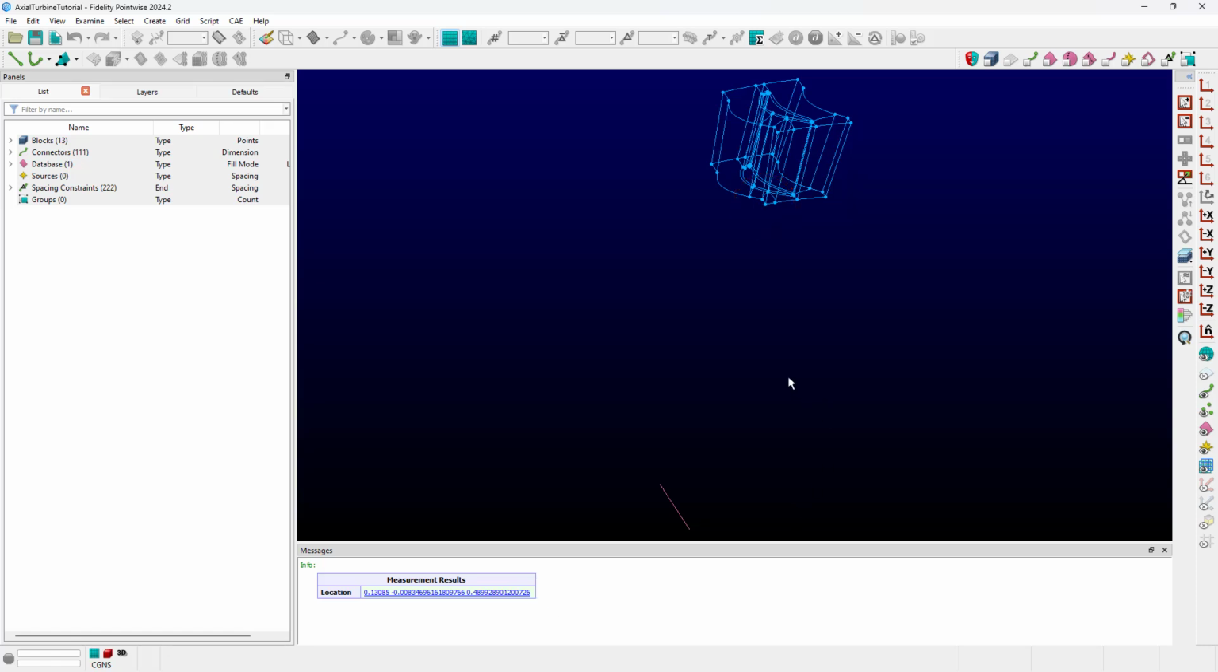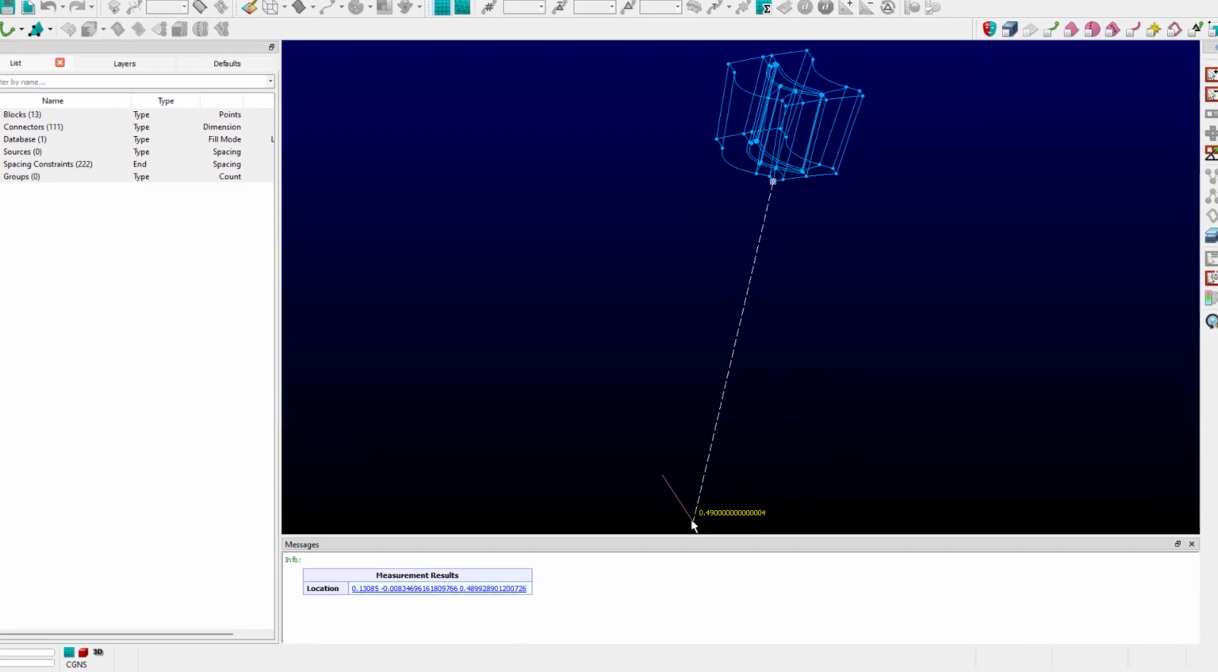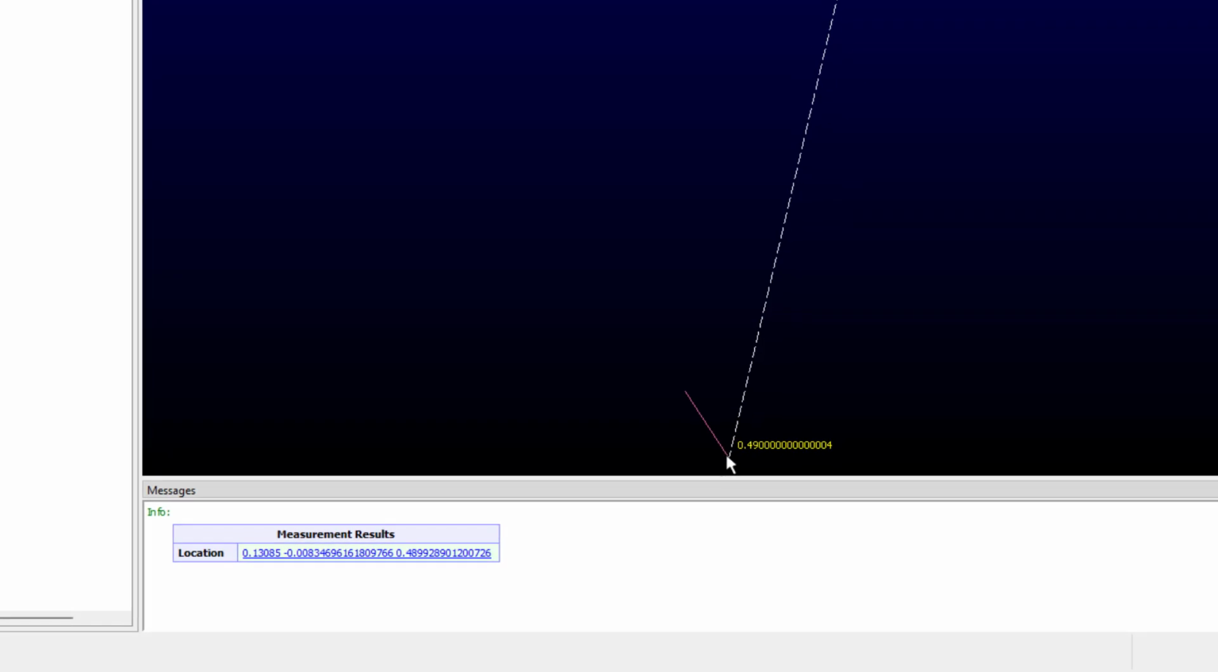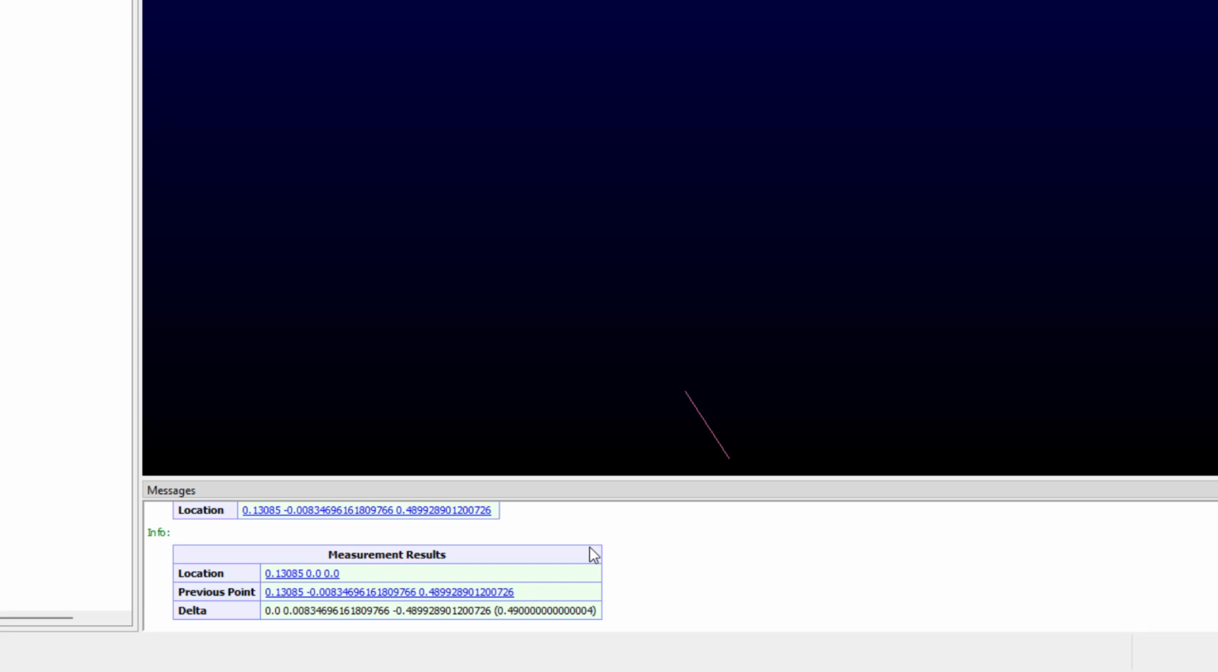Then when I pick a second point, using again Alt and the right mouse key for Windows, I can see, while I hold the mouse, the distance shown in the display window between those 2 points. And as soon as I release the mouse, that information is again shown in the messages window. I have the location of the new point, the previous point, and in addition the deltas in X, Y, and Z, and the distance between the 2 points, which I can see here is about 0.5 essentially for this particular case.